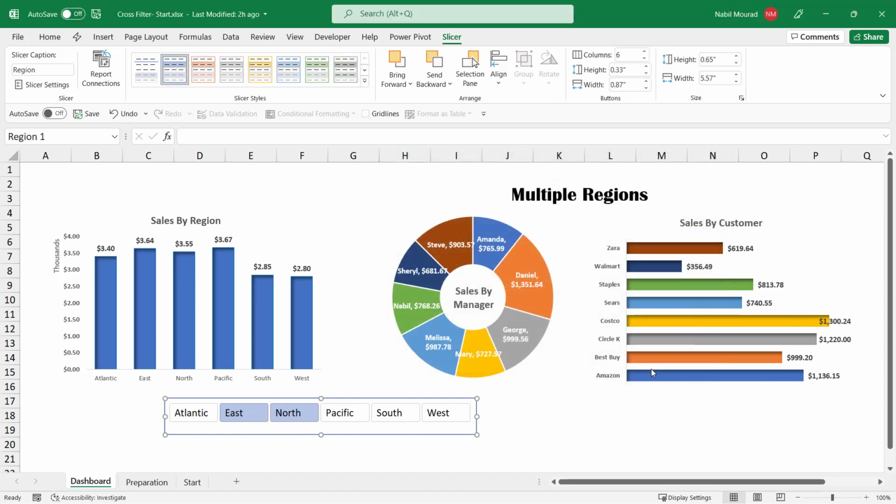When I hit OK, nothing changes in my slicer because the style is not yet applied. The new style that I created is always the first one. Then I click on cross filter to apply that style. East and north are bold, that means they are selected.